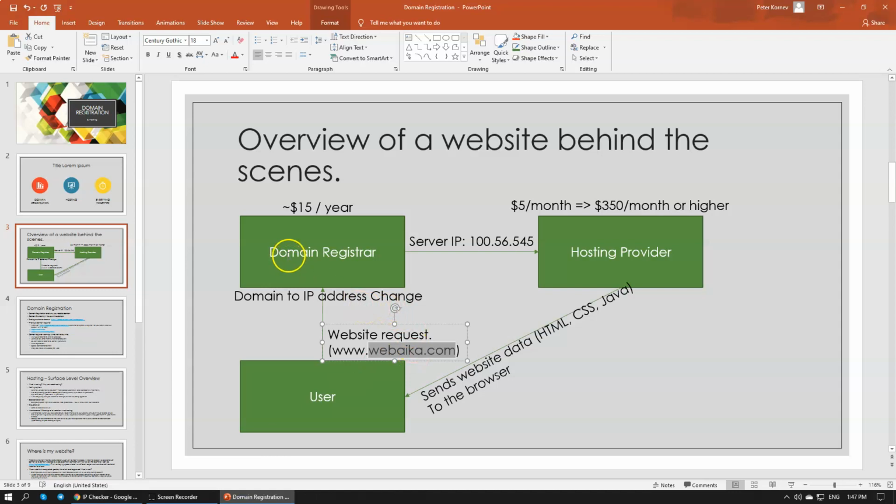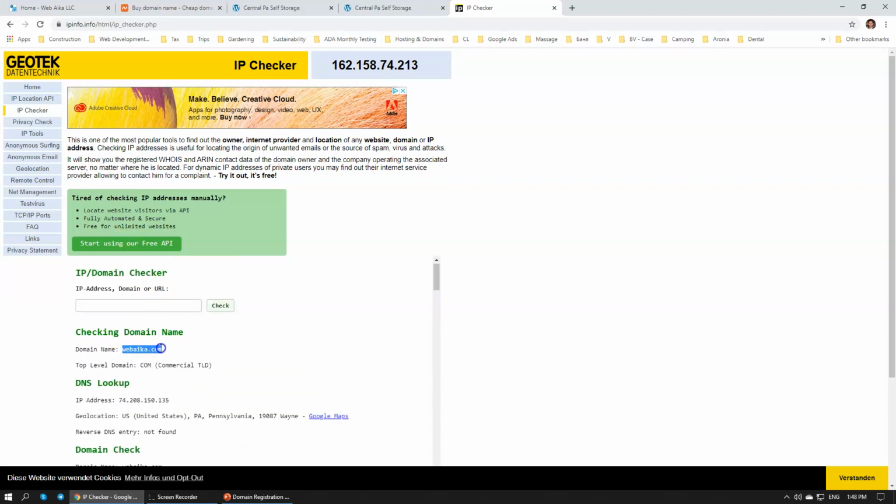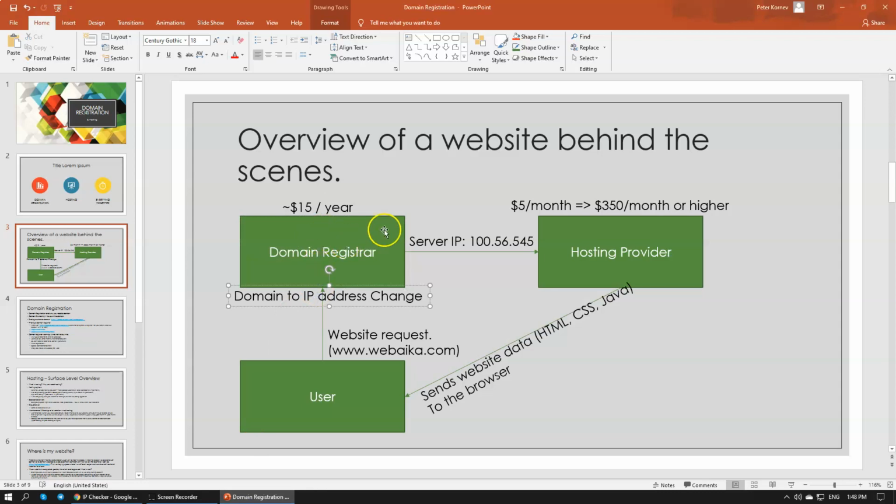So that's what happens. This domain registrar is the agency, I would say, that has looked at my webacon.com, looked into the records, and pulled up that it points to this specific number. Now this specific number gets sent across different routers and different networks in order for you to be able to see the website, but it points directly to the hosting provider. So it points to a specific server. This address is the address of the server that keeps your website.